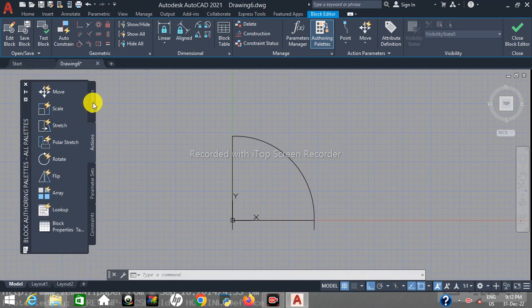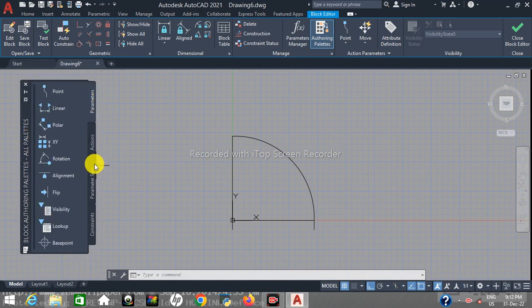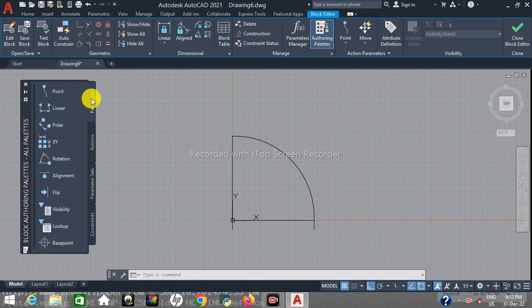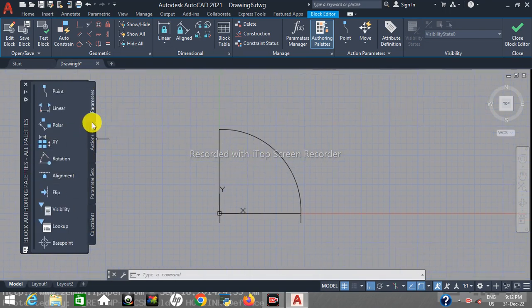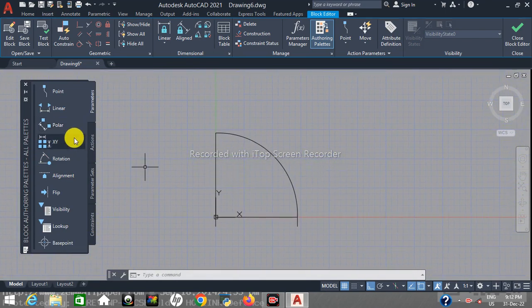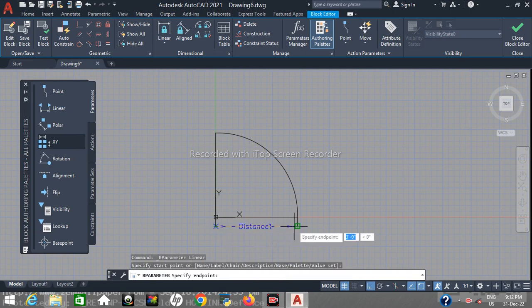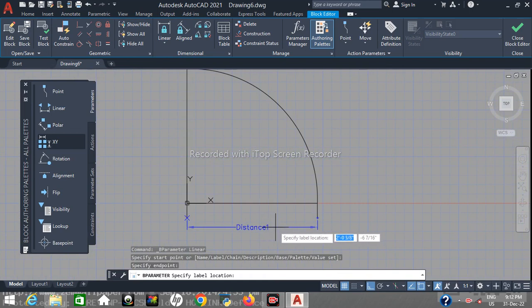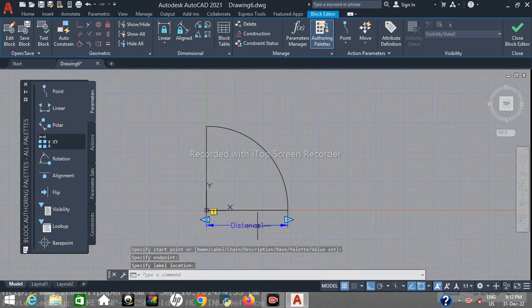As you can see, we are having these palettes through which we can add those parameters and constraints which are used in making dynamic blocks. So first of all I will show you how to make a linear parameter. So here I will select linear parameter, and this is the distance one parameter. Its name is distance one.